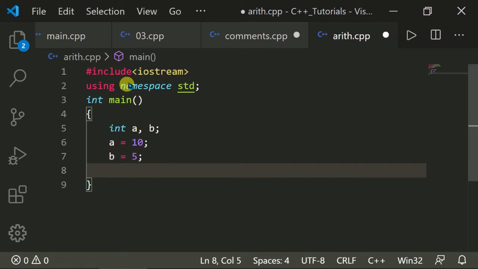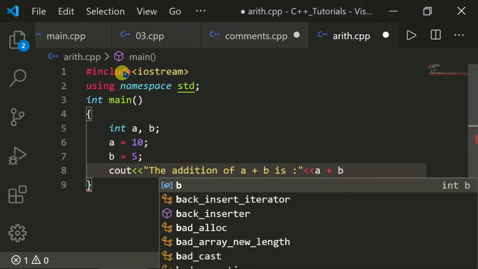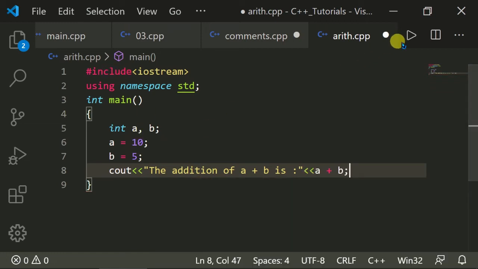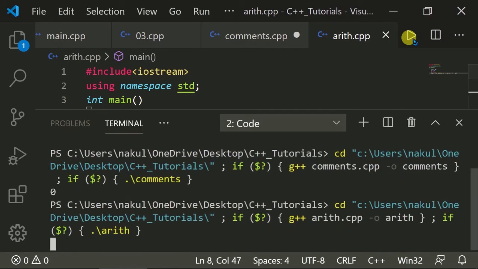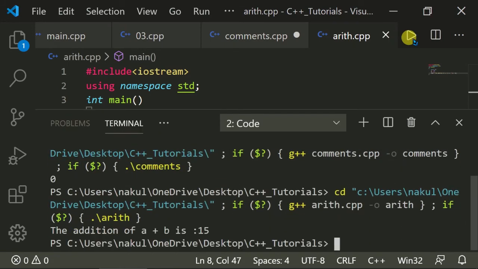Let's use the cout function, and let's type a message for the output screen: the addition of a plus b is, a plus b. Okay, like that. Now let's execute the program and see what its output will be. It should be 15. So the addition of a plus b is 15. Okay guys, that's really great.